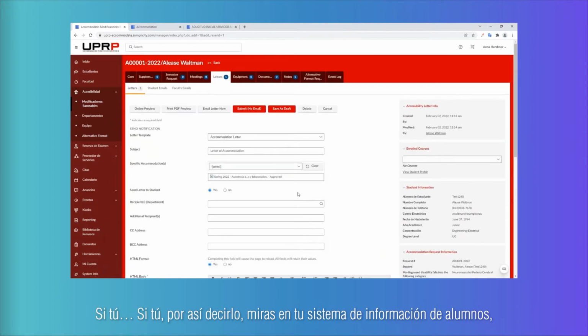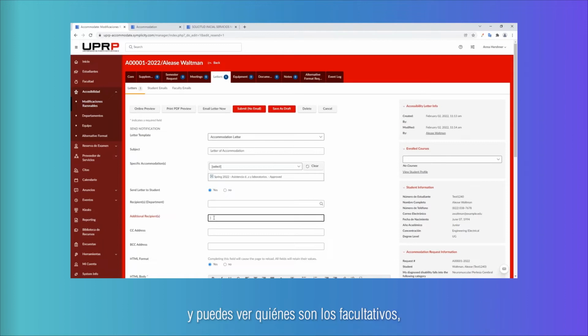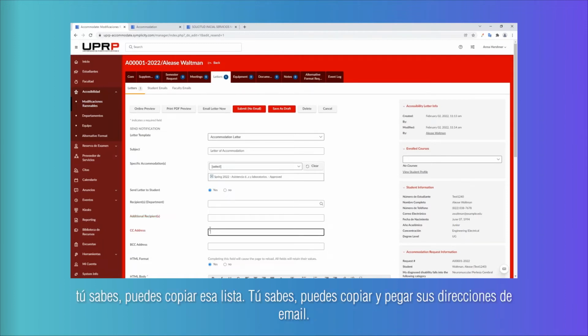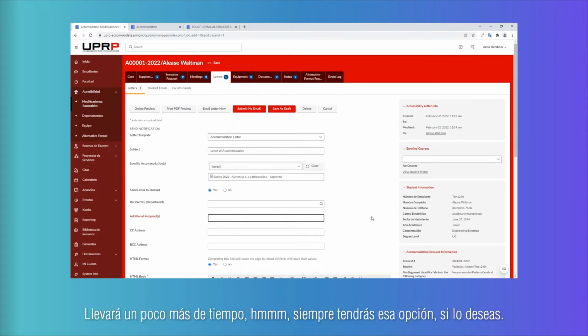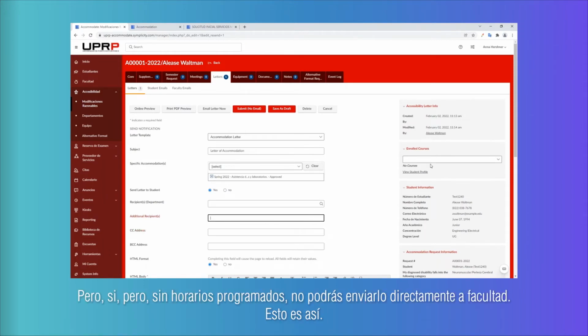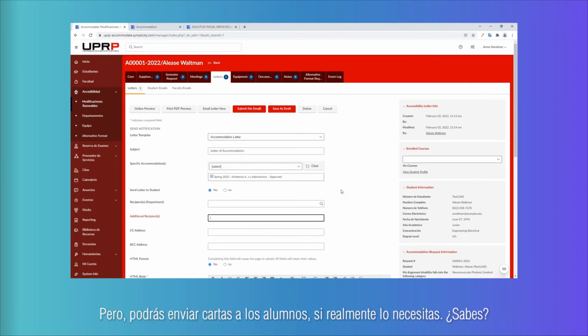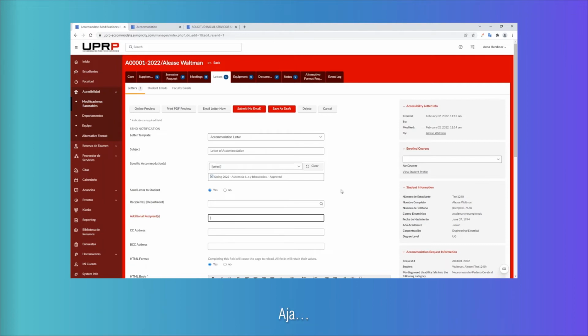If you look in your student information system and you can see who her faculty are, you could copy them, like you could paste in their email addresses, but that would take a little bit more time. You do always have that option if you want, but without schedules, you won't be able to send directly to faculty. That's kind of the downside, but you can still send letters to the student if you really need to get started.